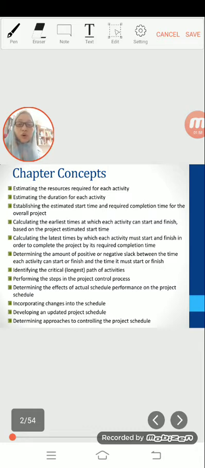it must start or finish, identifying the critical path of activities, performing the steps in the project control process, determining the effect of actual schedule performance on the project schedule, incorporating changes onto the schedule, developing an updated project schedule, and determining approaches to controlling the project schedule. Beyond that, there are developing an updated project schedule and also determining approaches to control the project schedule.